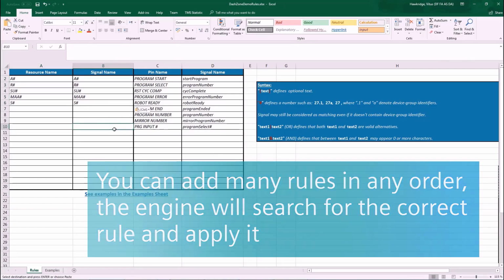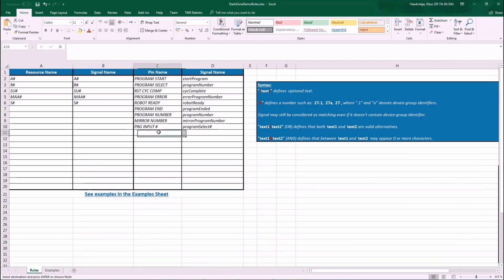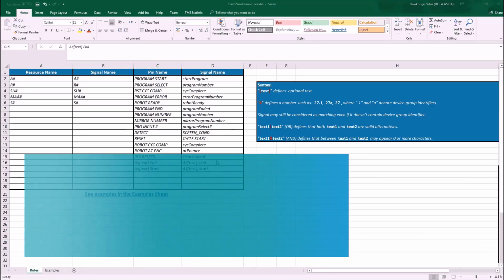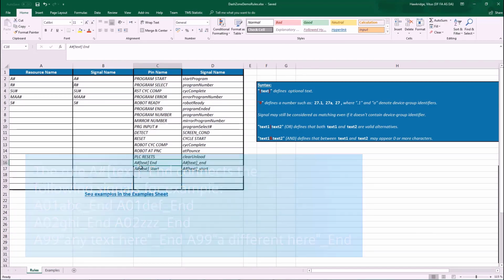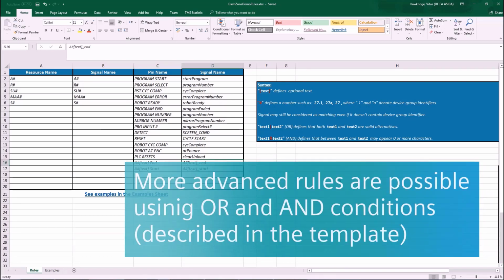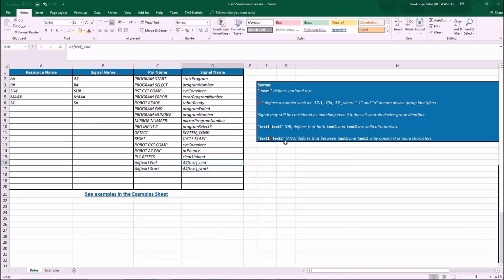Here we need some more there, and we need some more here. The only special rule is the one down here. Here we connect an A signal followed by a number with a random text in the middle and an underscore end in the end with a similar signal with a different text inside. Up here you can see the other rules available to you. You can do some OR and AND conditions with some specific text. But the most useful is, of course, the hashtag.